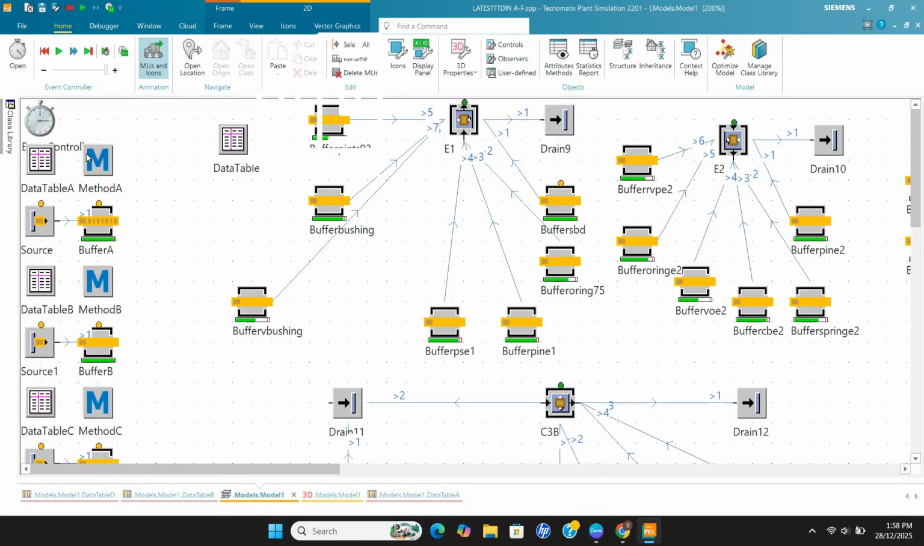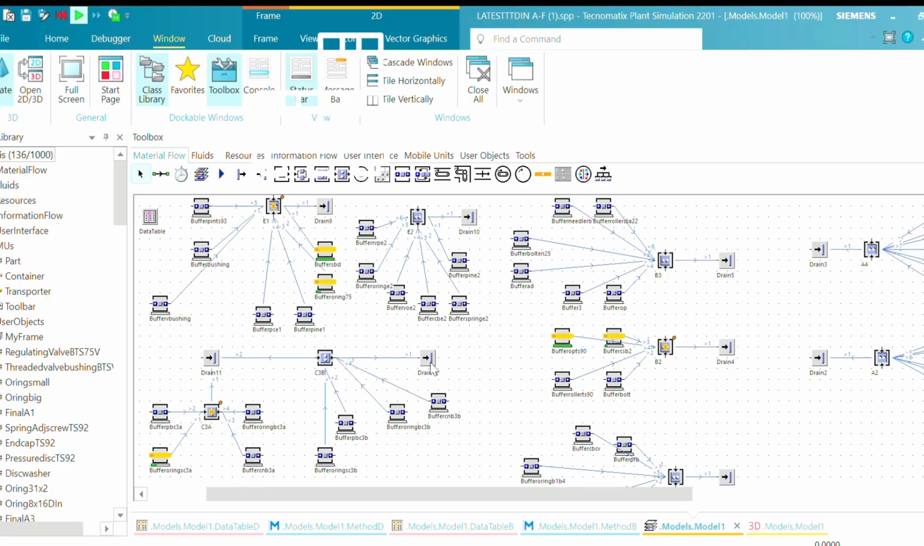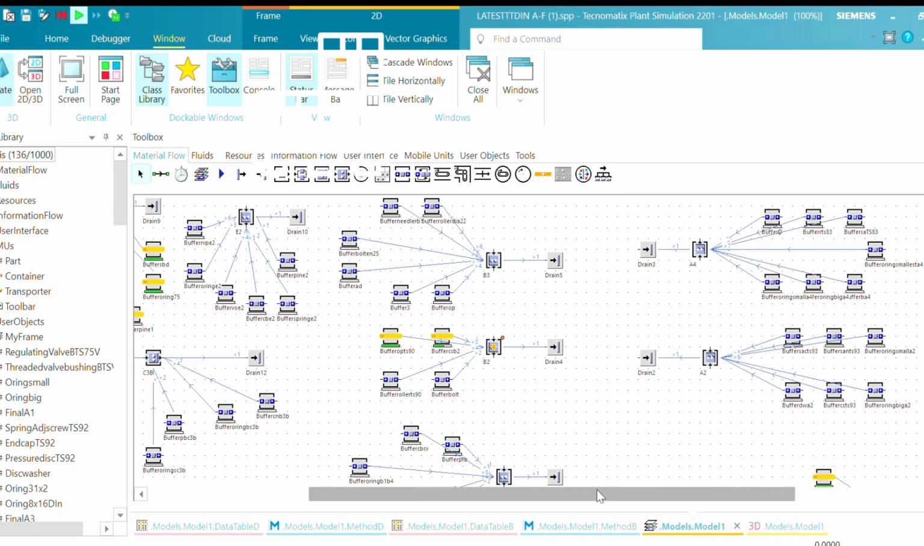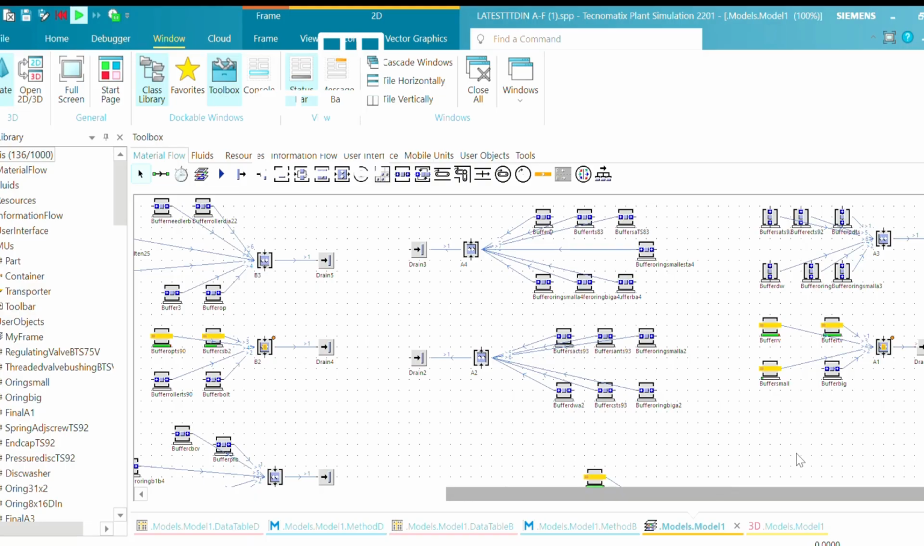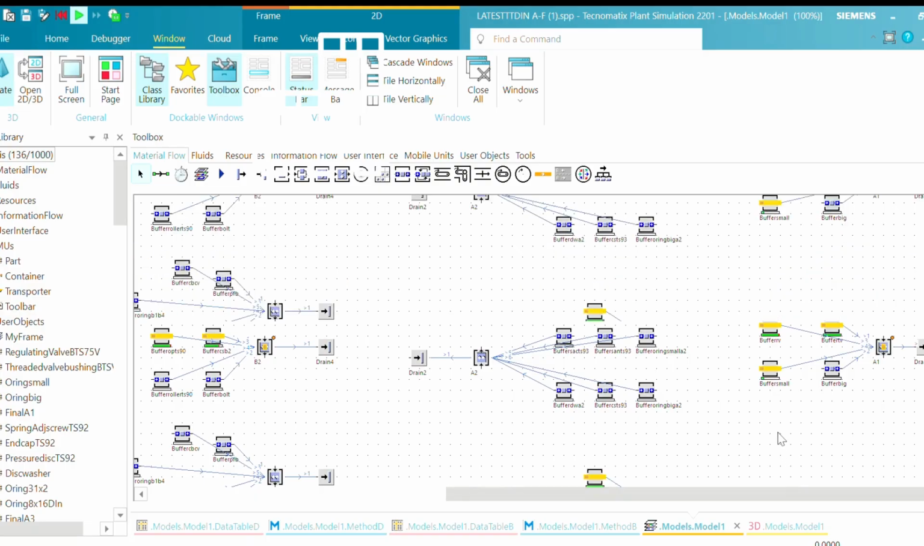The source generates these parts and sends them to the main buffer. From here, a sorting method distributes each part to its specific sub-buffer, ensuring the correct component goes to the correct lane. As the simulation runs, you can observe the parts flowing from the source, being sorted by the method, and queuing up for the assembly process.